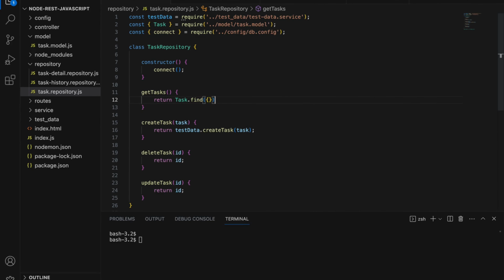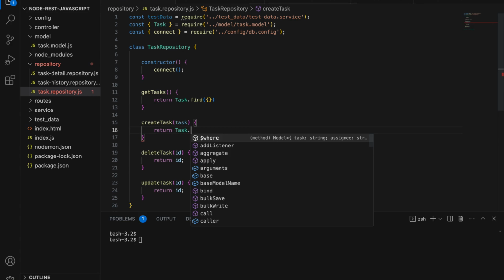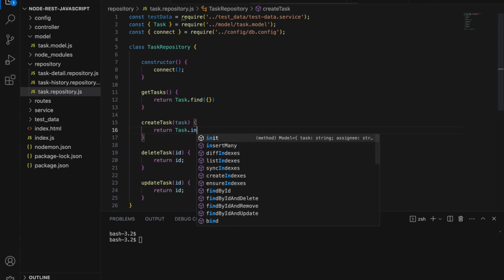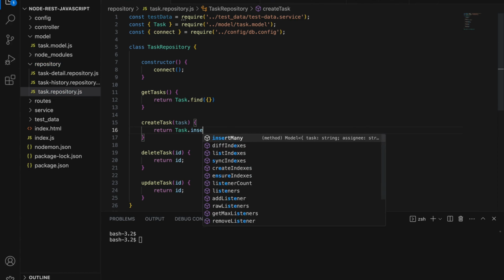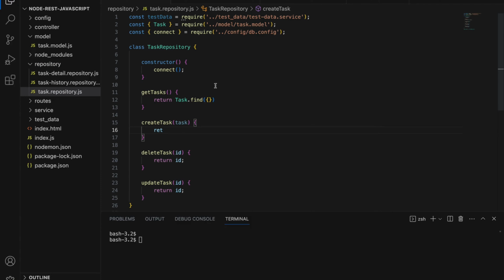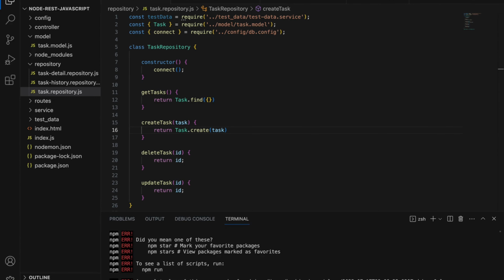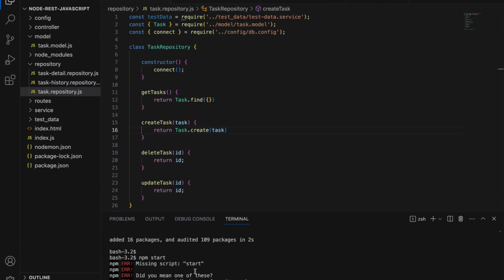Now we connect to the database, and then by using task model, we will be able to query objects and create objects. So the first one, get tasks, will use find query to get all the objects, and the second one, create task, will actually create the document in the tasks collection. There are so many other functions as well, like insertMany, insertOne. You can find that in the MongoDB documentation: what are all the methods that you can use to insert data into MongoDB. So right now we are using task.create.